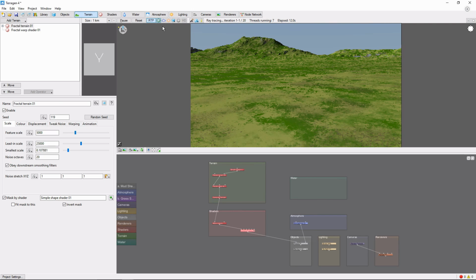Okay, so that's a brief overview of some of the types of presets available in Terragen and how to use them. There are a lot of nice presets available out there, including a lot of free ones on the Terragen forums, so go out there and have fun with them.